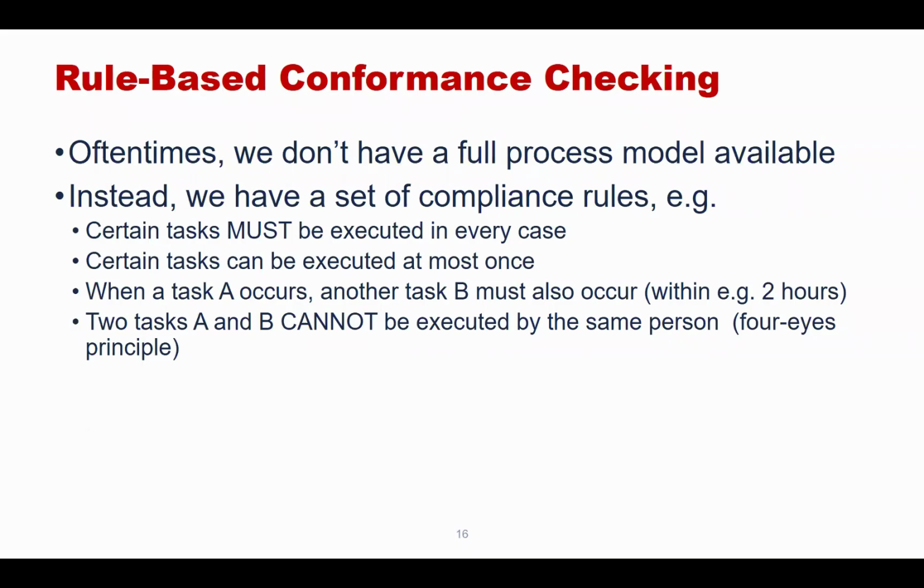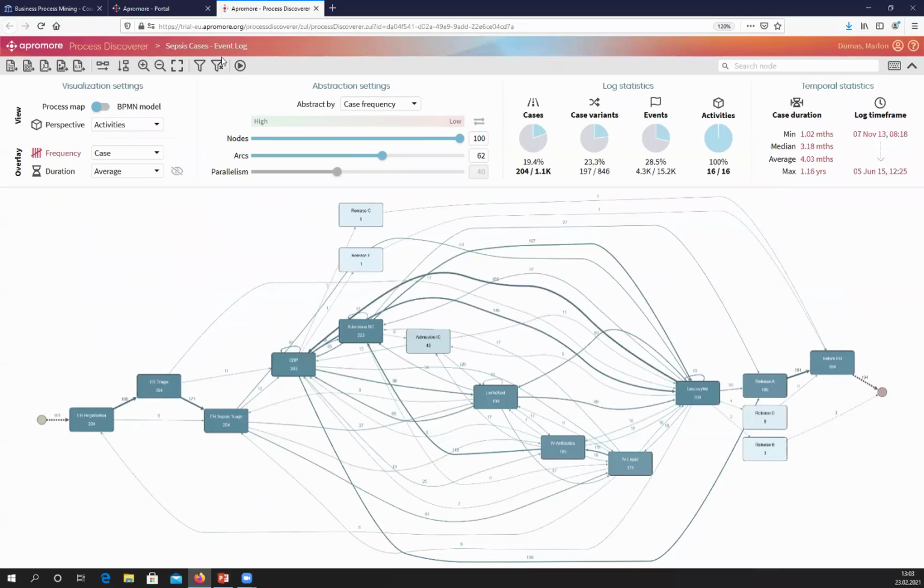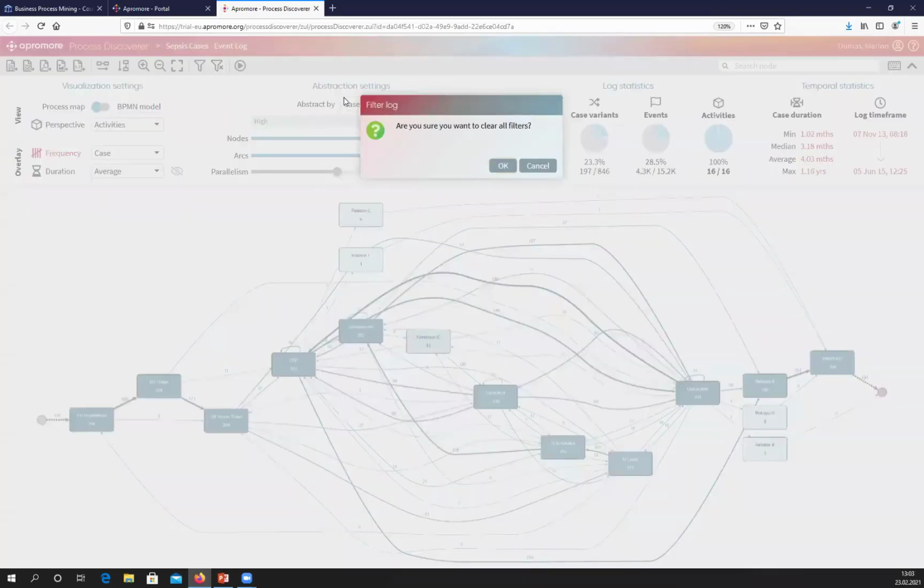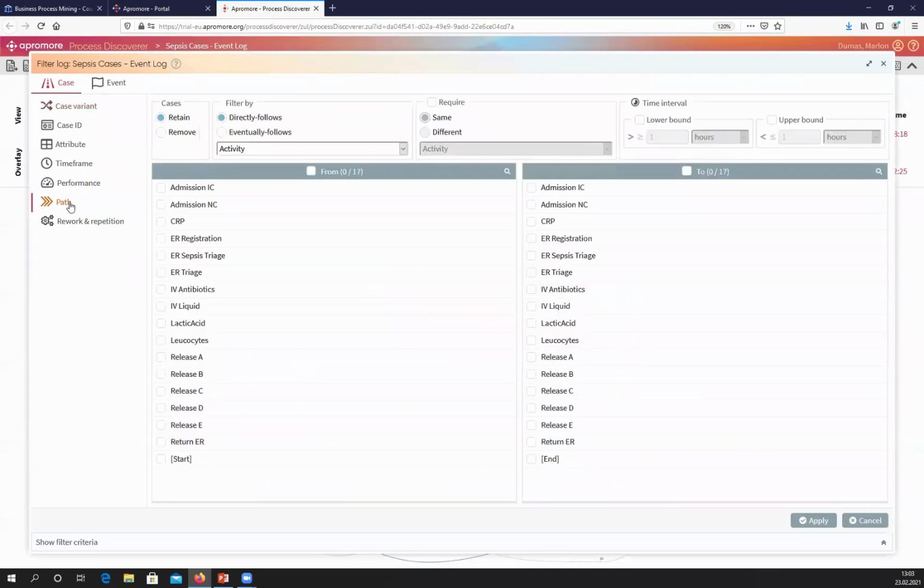Just to give you a taste of how this could be done, for example, I can go back, delete all the filters here, and define a filter, namely a path filter, to capture a compliance rule. So I'm going to write a filter that captures the compliance rule, and using that filter, I'm going to retrieve any cases that are not fulfilling this compliance rule, and that will allow me to investigate those cases.